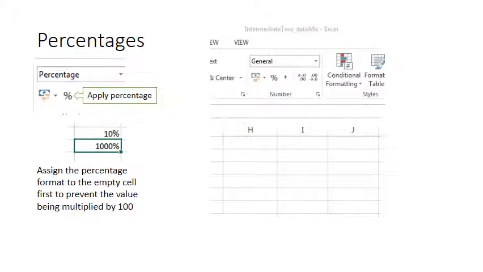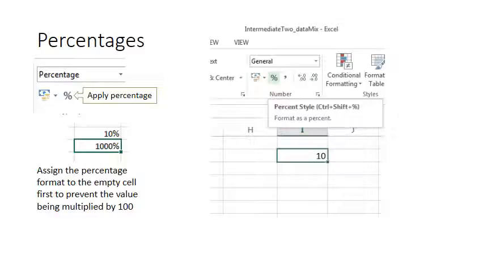When you want to use percentage values in your spreadsheet, you need to think carefully about where you're placing them. Because if I take a value and just type it straight into the cell, and then try and make that cell into a percentage, I'm just going to left click on the percent icon, Excel will multiply that value by 100. So we'll have 1000%, which isn't right at all. I'm just going to undo those two changes.